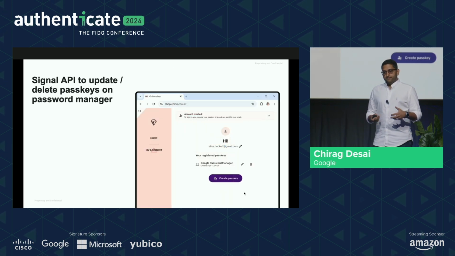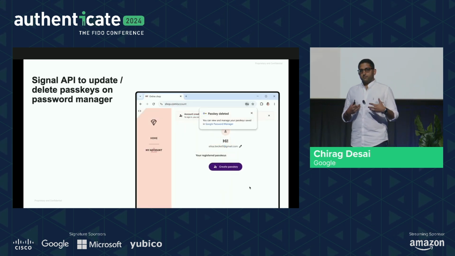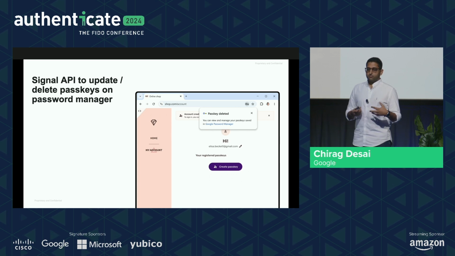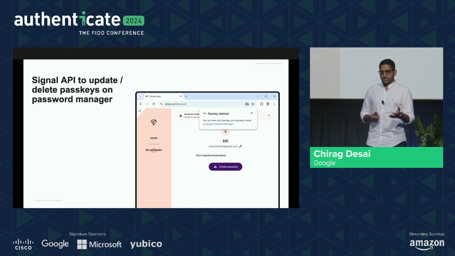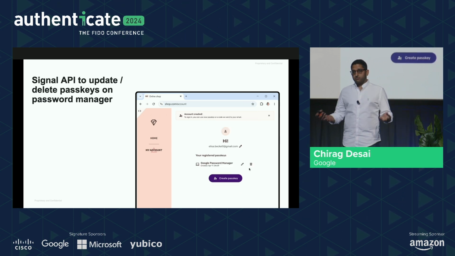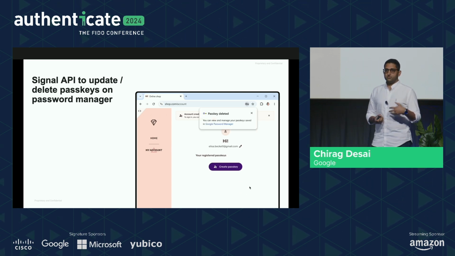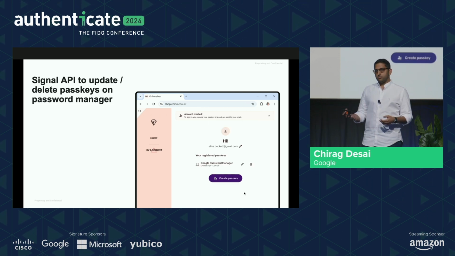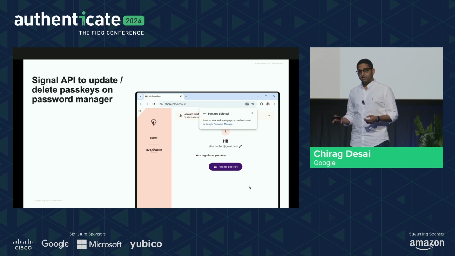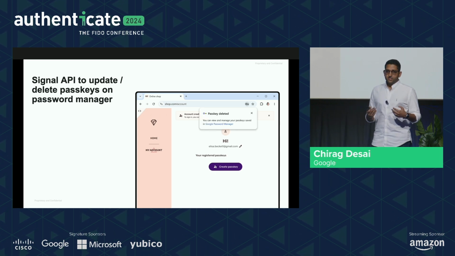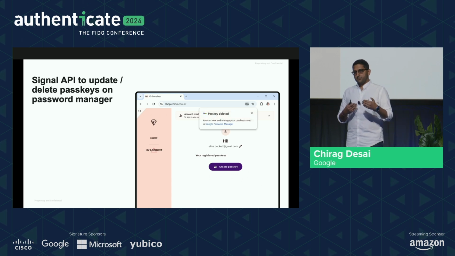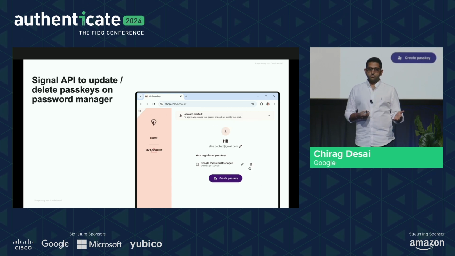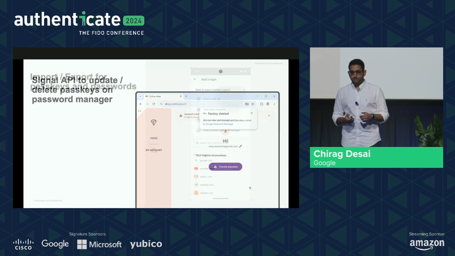On top of this, to make the experience even more seamless for users, we're investing in a Signal API, which will allow apps and sites to signal the password manager and let us know if a user deletes a passkey or tries to use one which they don't recognize. And that means that we as a password manager can delete that passkey and we prevent ourselves from showing passkeys that might be unusable during the sign-in journey.